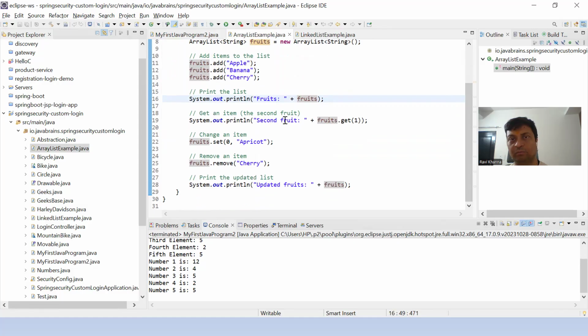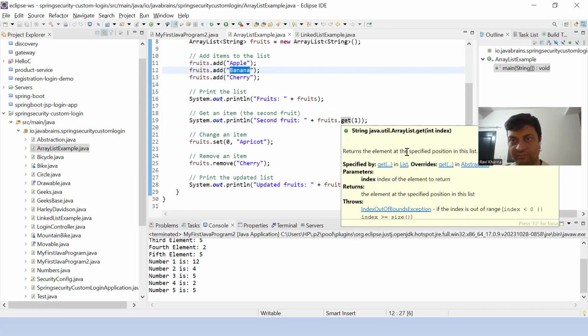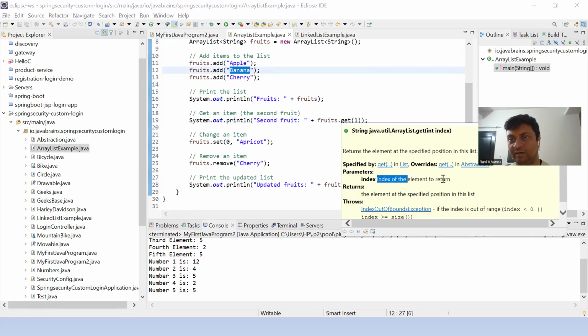Now, suppose I want to print the value of the second fruit, so fruits dot get one. The get method is basically used here to get the value from index one. So we will be getting the value banana. It returns the element at the specified position in the list. Whatever index you give, it will return the value at that index.